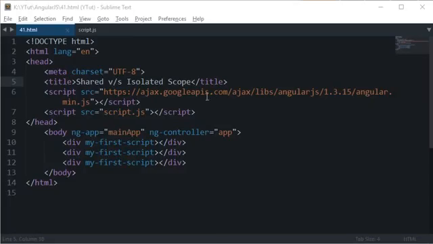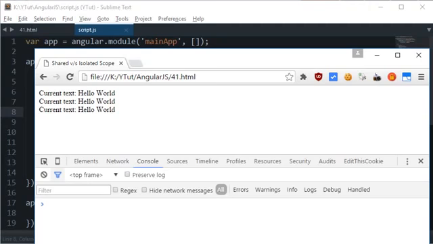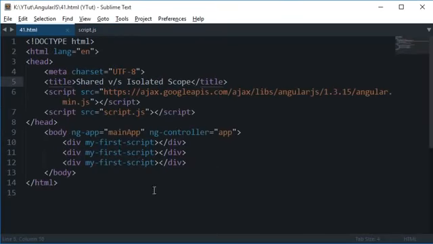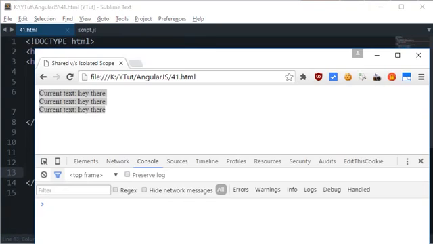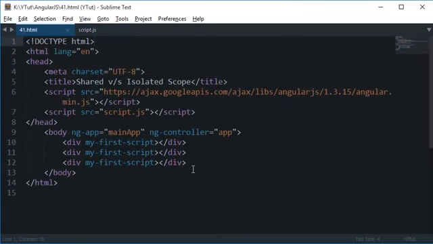In the last tutorial I quickly gave you an example of how the directives in AngularJS fall back to a shared scope, they share the same scope. And here's the example again. If I click one of them, you can see all of the divs having my first script as a directive change to hey there. This is because the scope is shared among all of these directives.